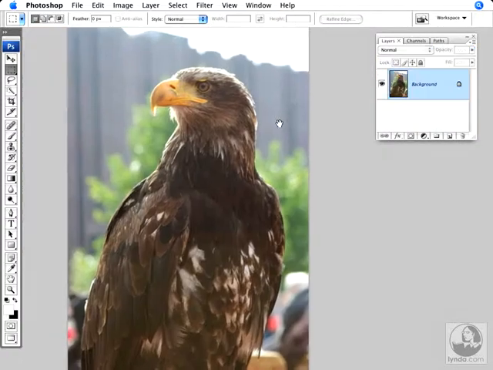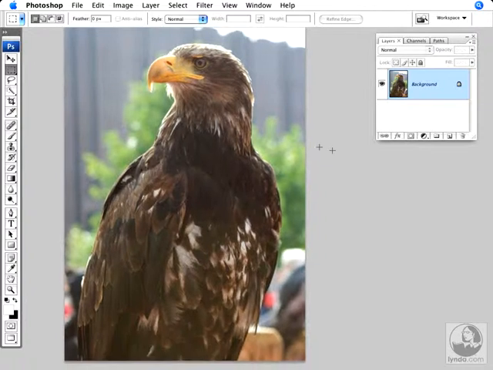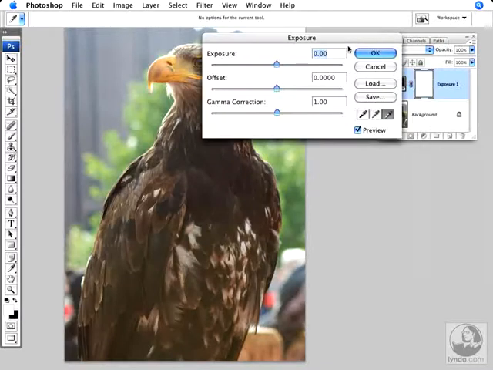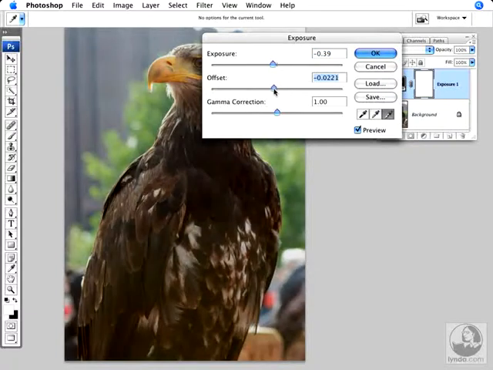In the excitement of taking this picture, I didn't pay attention to the camera meter, and you can see the image is overexposed and flat. I want to improve the exposure by using the exposure adjustment layer. This is a very powerful tool, and I'm going to start at the top, reduce the exposure, make the image a little darker. The offset really helps you improve the shadow information, and your gamma is your contrast.